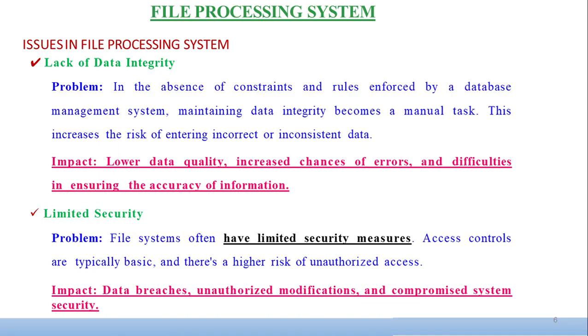The next concept would be lack of data integrity. Suppose, for any work, the system works only if we keep the constraints. In the absence of constraints, whereas rules are enforced by the database management system, data integrity becomes a manual task.